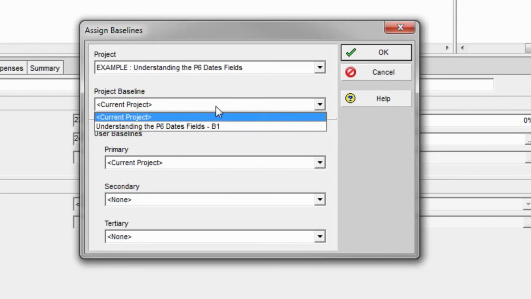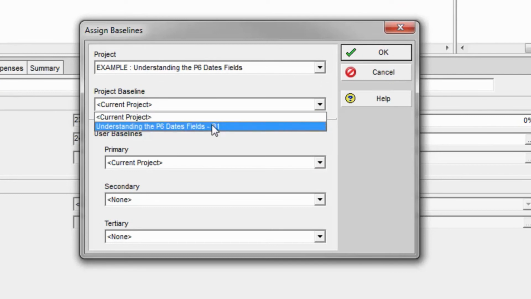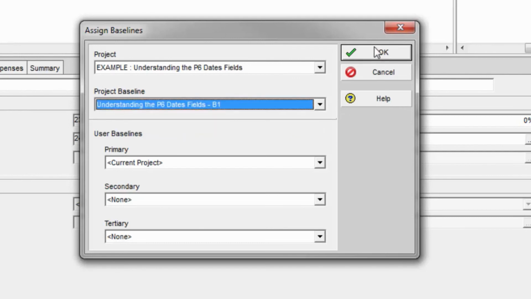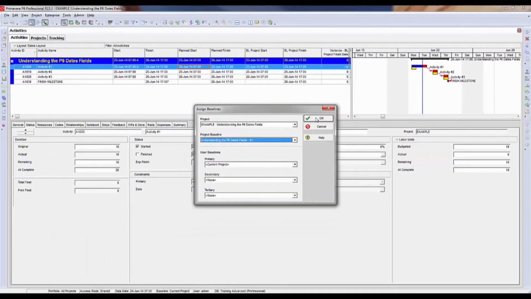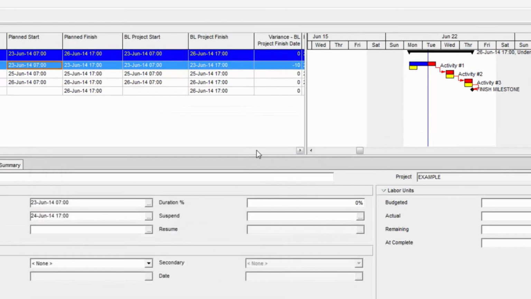So I come in here and go to the project baseline dropdown. I make sure I select this baseline right here, which is the one I just created. Watch the Gantt chart. Notice how the yellow bars have not changed. They are still reflecting the plan dates from over here, but they're not actually reflecting the plan dates of the current schedule. They're reflecting the plan start and plan finish date fields inside the baseline schedule, which is stored in the background.